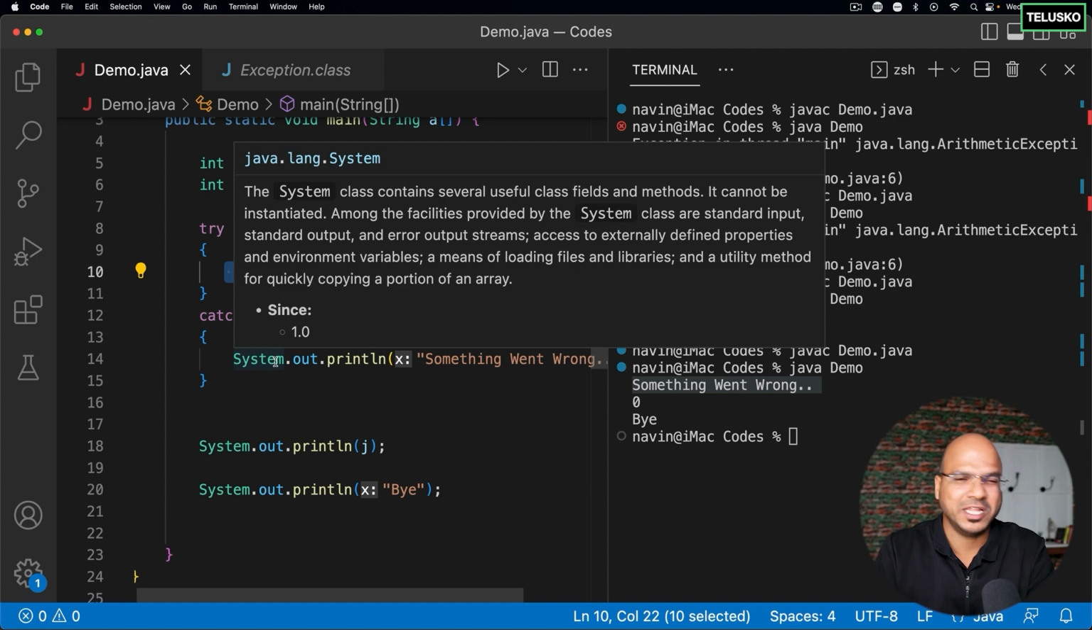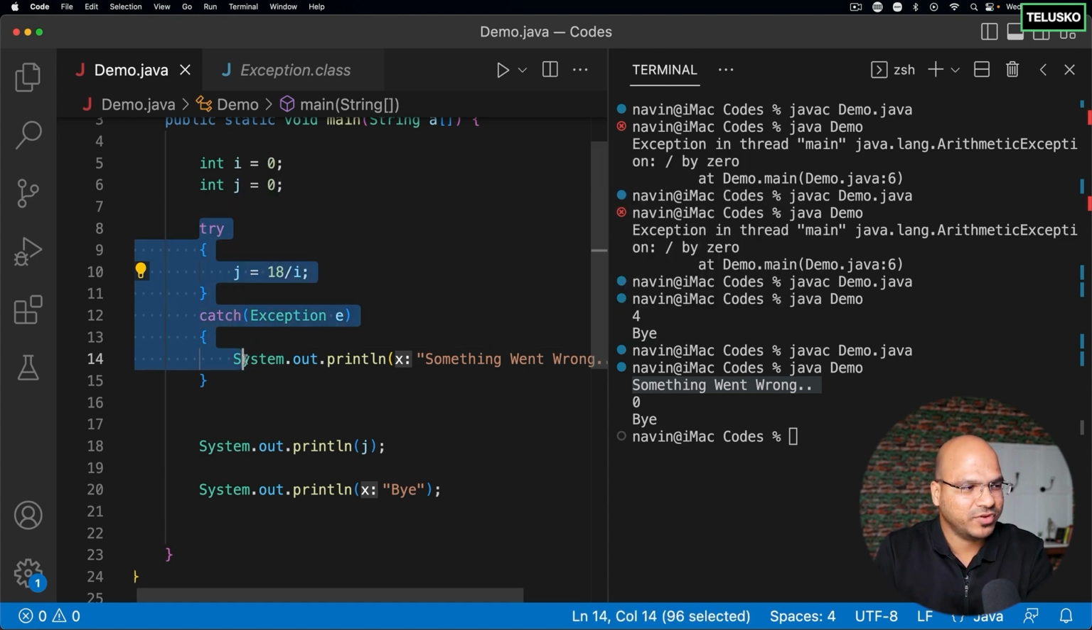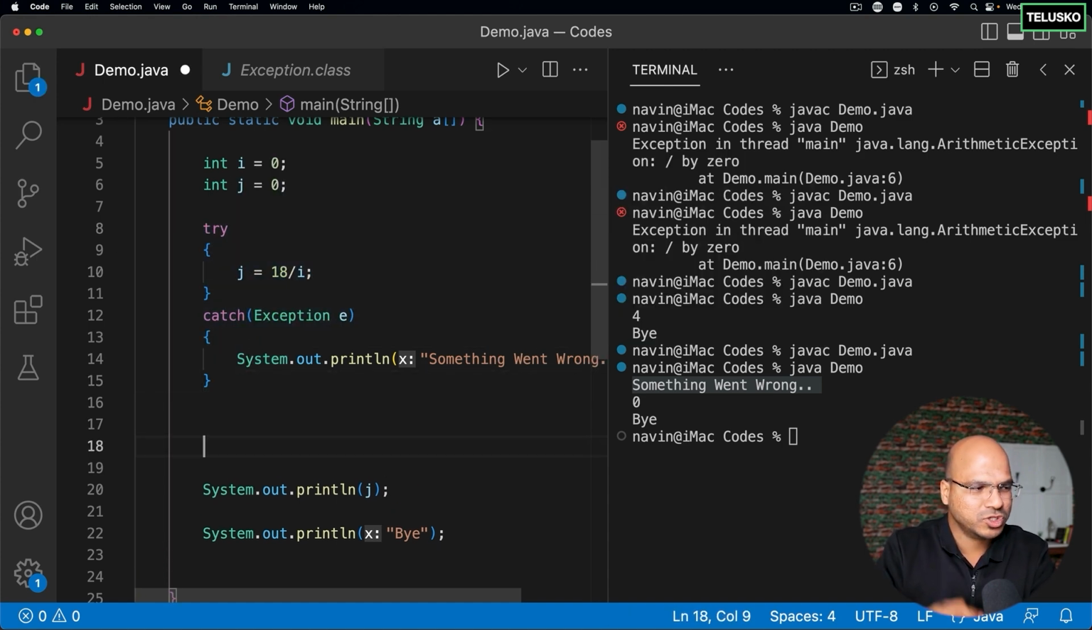And you can write multiple try blocks. So one, we have it here. What if you have some few more statements here? You can try catch that as well. That works. So I hope you got the idea what is try.